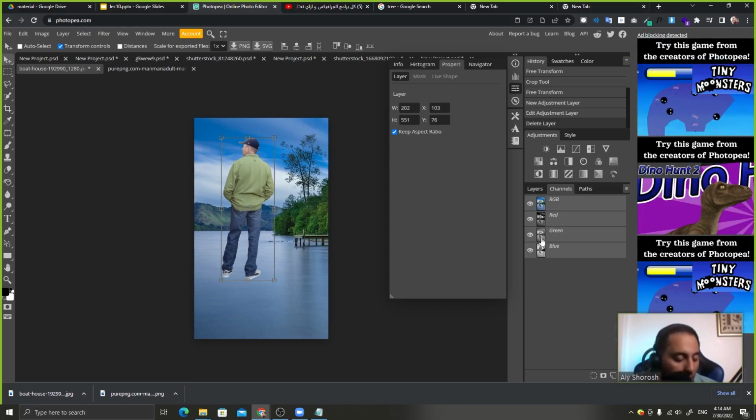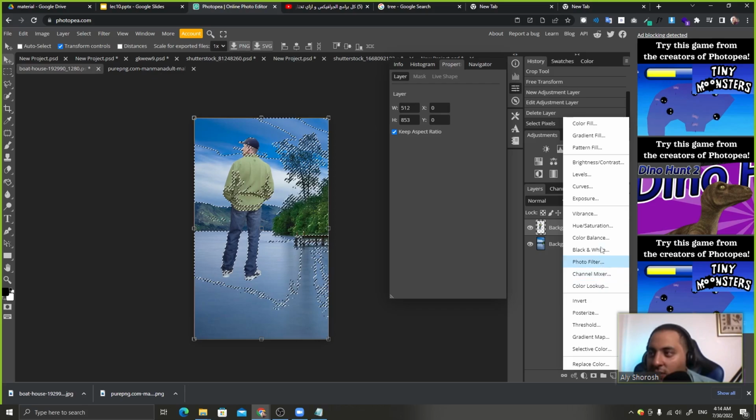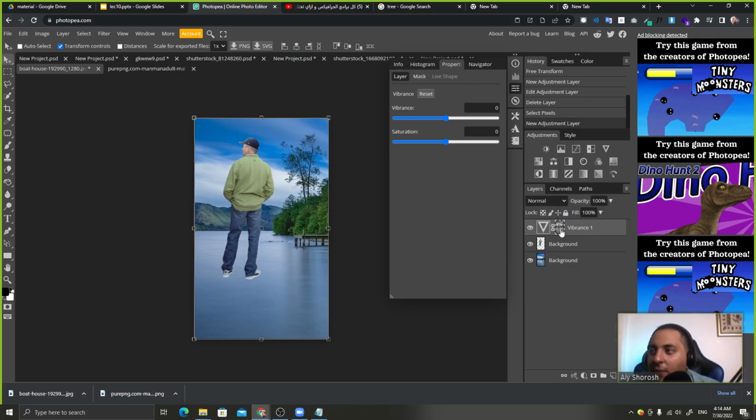So let's click and hold Control and then click on green like this. Now we are selecting every green in our image. So now we can click on here and click on vibrance, and now we made a mask on the vibrance with the green colors, and we want to invert it actually.